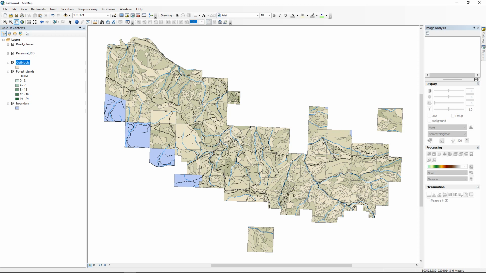So the first question we already answered, right? There's 1,998 stands, or excuse me, cut blocks, and there are 43,609 acres. Okay, and then we're going to go ahead and do a quick query builder under cut blocks.